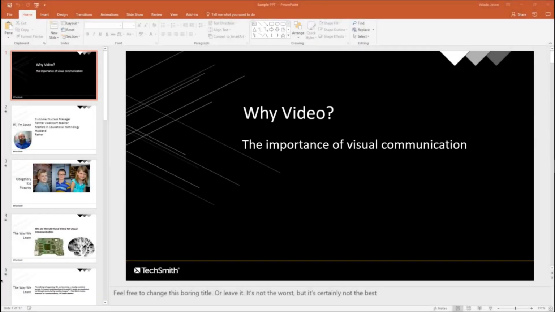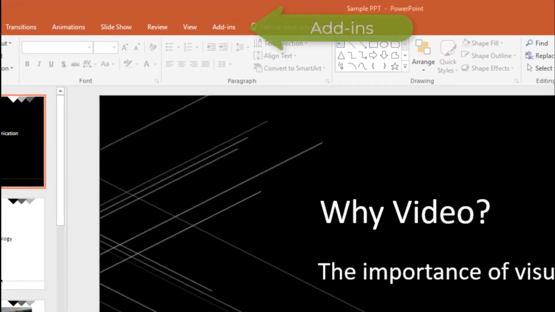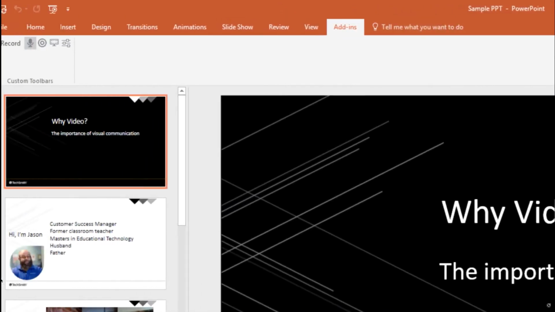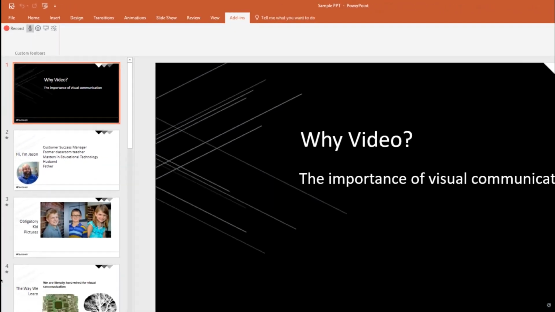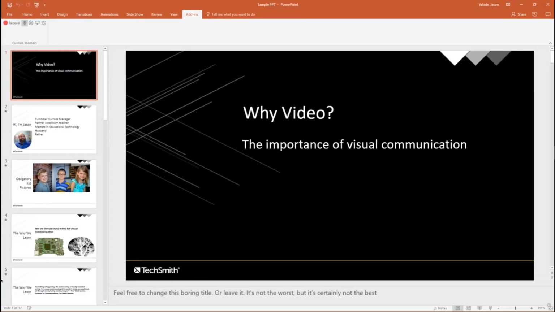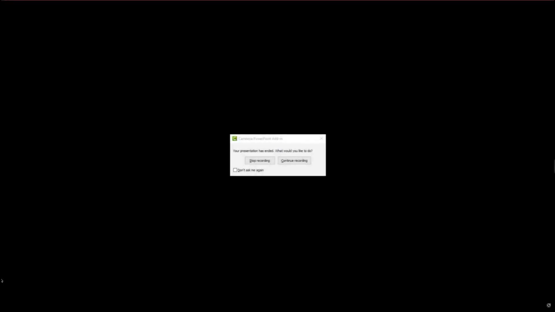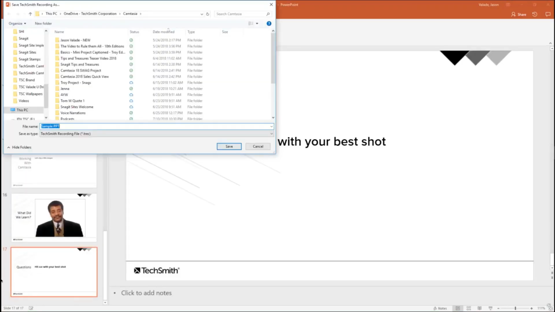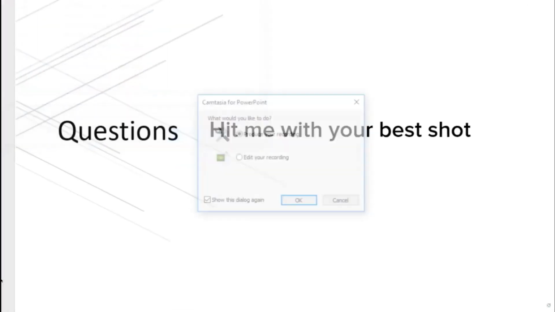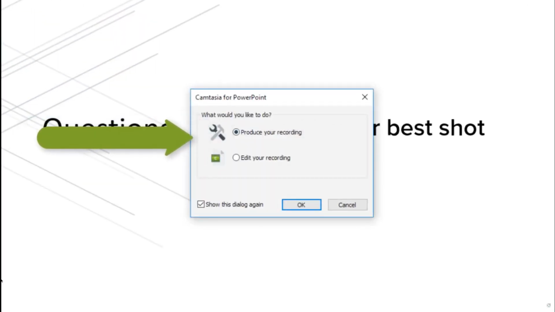One is if you have Camtasia installed and you have PowerPoint on your machine, Camtasia actually includes an add-in up here in the top menu section of PowerPoint that gives you the Camtasia recording capabilities right within PowerPoint. So you can hit record and then run through your PowerPoint slide deck as you normally would. At the end, Camtasia will ask you what you'd like to do with your project. You can either stop the recording here at the end of your slide deck or continue to record. If you choose to stop recording, it'll prompt you to save it, and then you can bring that project right into Camtasia so that you can either produce your recording or edit it by using Camtasia's editing tools to enhance that presentation.